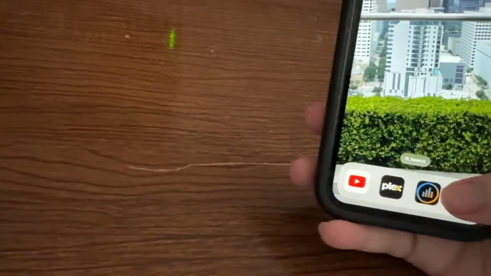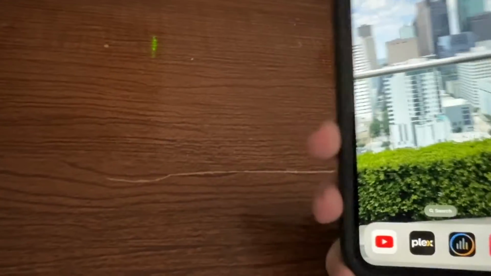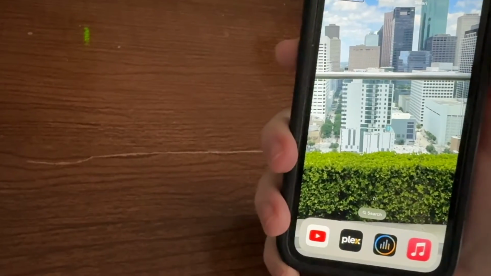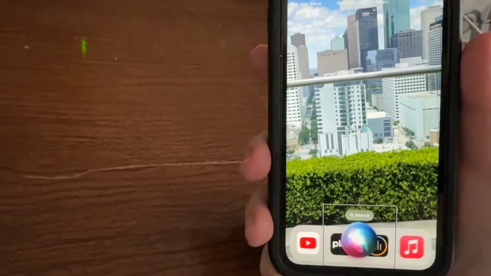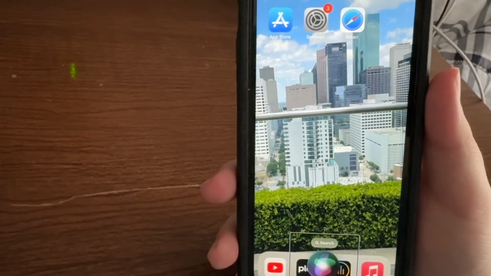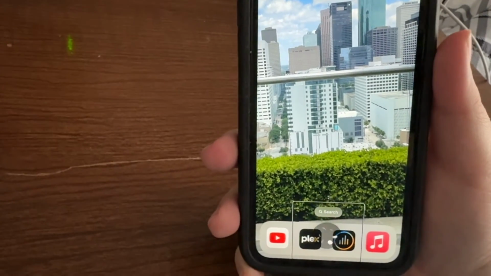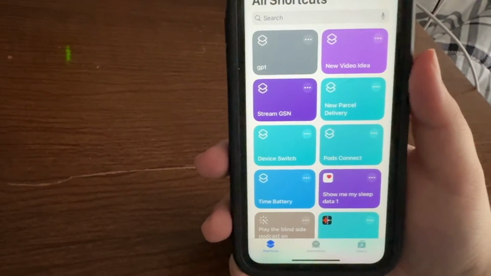I'll unlock the phone. There we go. App Store. And I'll ask Siri to open Shortcuts. Okay, here we go. Shortcuts.